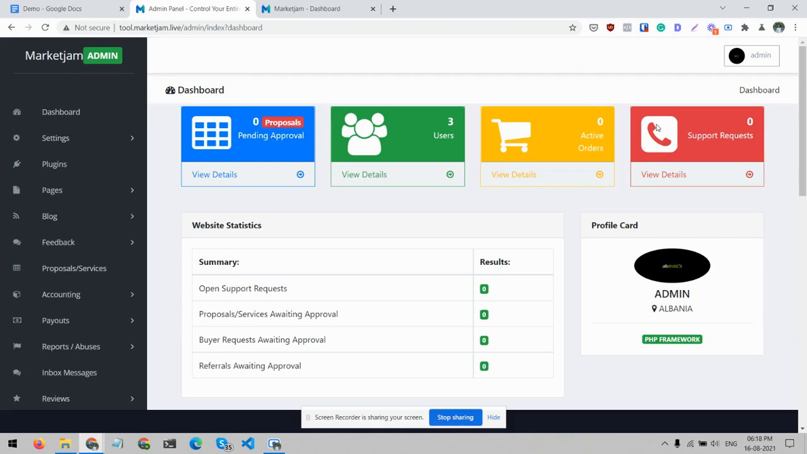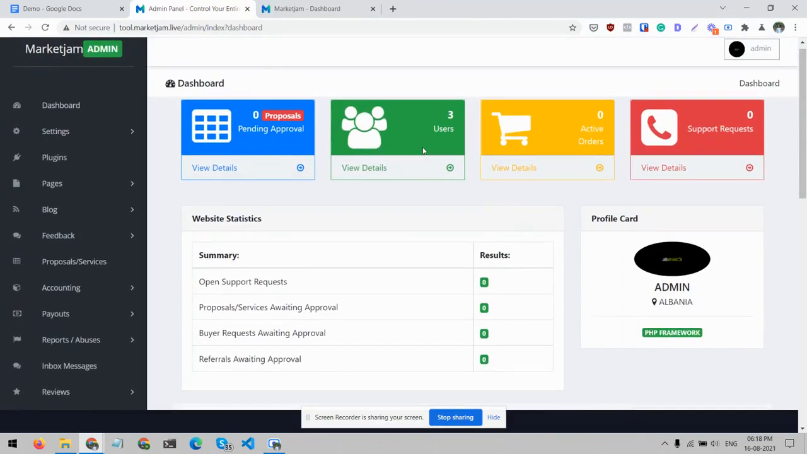And then the active orders, support requests, and it has everything. You can handle your support requests. You can create a blog post. You can create custom pages, and you can do your accounting in it, the payouts. I mean, the accounting features. So let me walk you through them one by one.